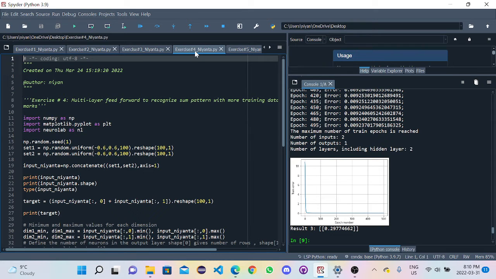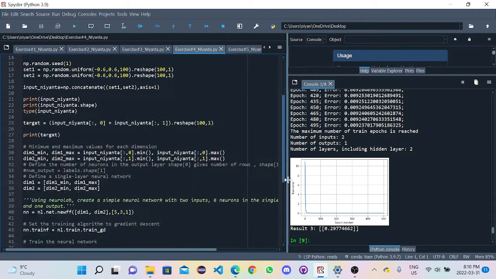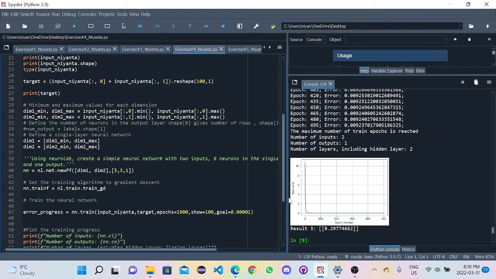Now we move to exercise question number 4, which is a multi-layer feed forward network to recognize the sum pattern with more training data. In this exercise also I have repeated step 1 from exercise 3. I have created a feed forward network with two hidden layers. Let me show you. Two hidden layers, and we have to set the epoch to 1000, show to 100, and the goal.